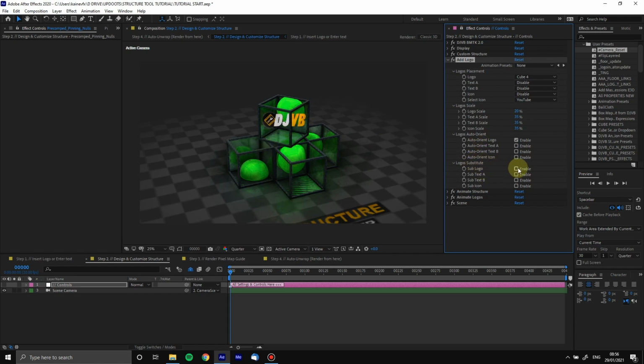We can turn off the original animation and swap it. That sub stands for substitute logo. So what I'm saying is substitute that cube for a blank one. There you go. That's how you do that. And the same applies for everything else.